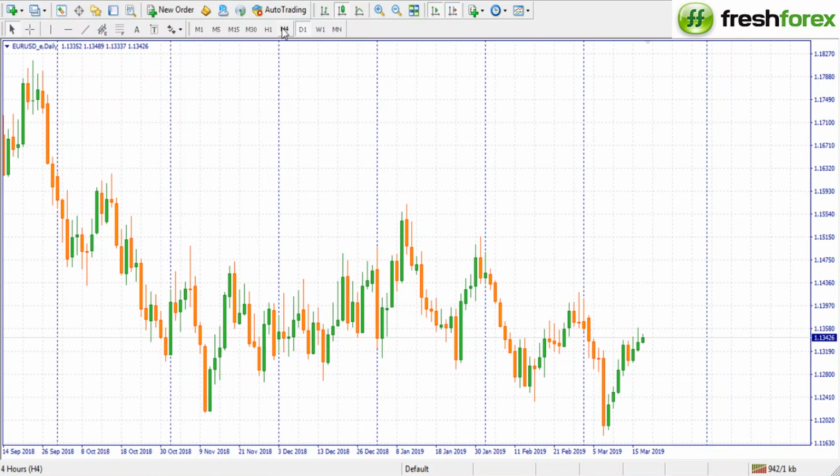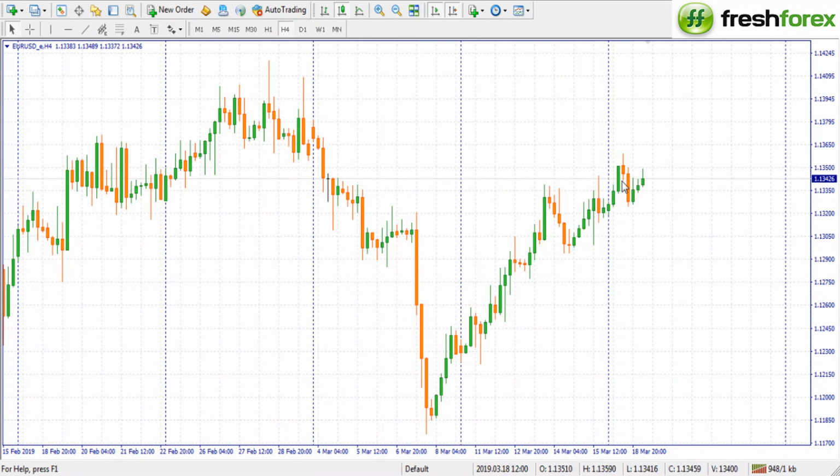So the chart I'm having now is Euro USD daily. It means that each and every candlestick on this chart is actually what has been happening on a daily basis. And if I switch it to 4 hours, the same thing applies, what has been happening in 4 hours.